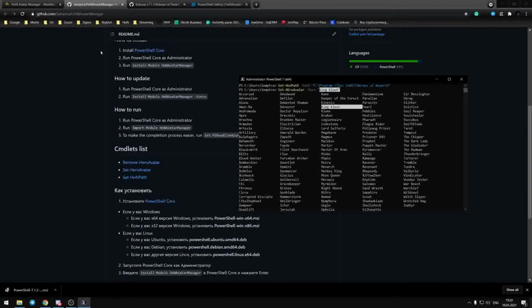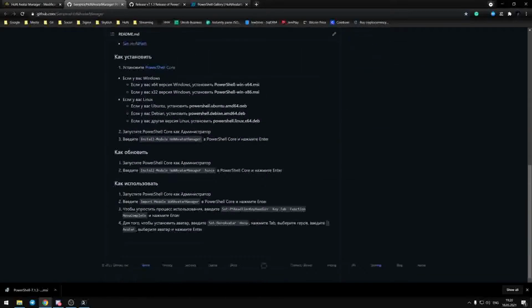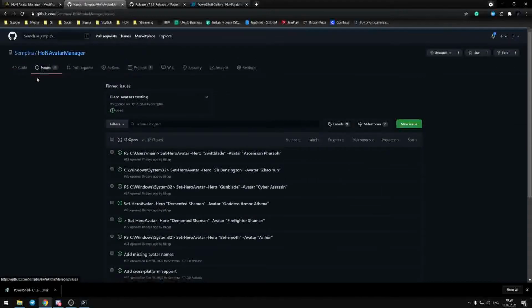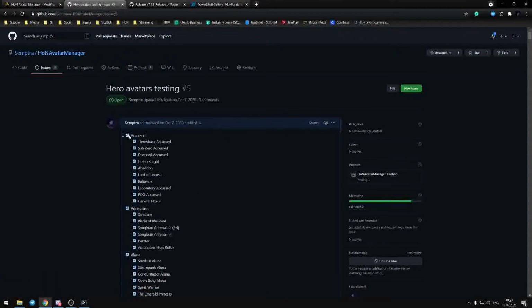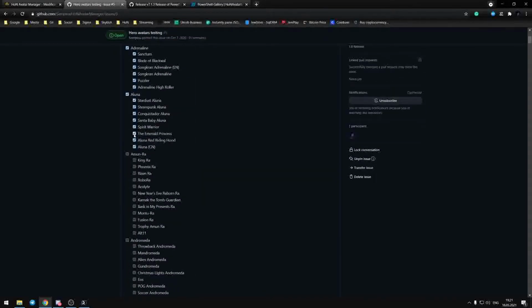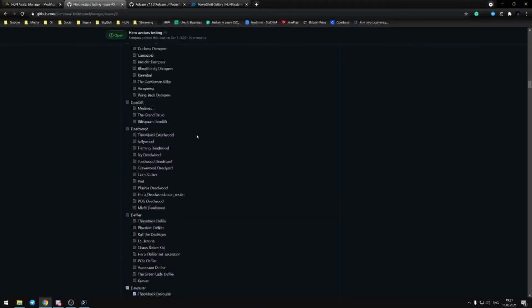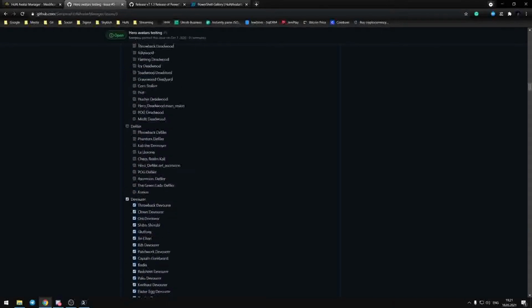I recommend you first go to my GitHub page. Go to the issues and open this issue right here, Hero Avatars Testing. Here you can see the list of all the avatars that I've tested myself, all the heroes and avatars. These are marked as done here, so feel safe to use them because I tested them in my game.